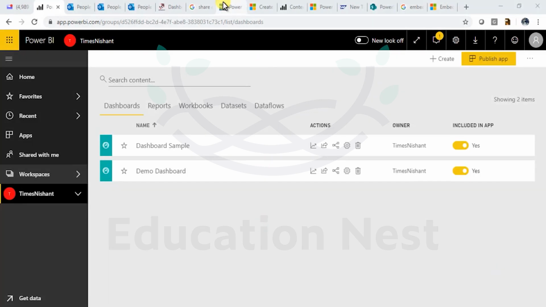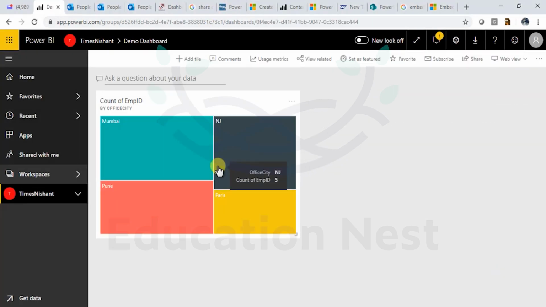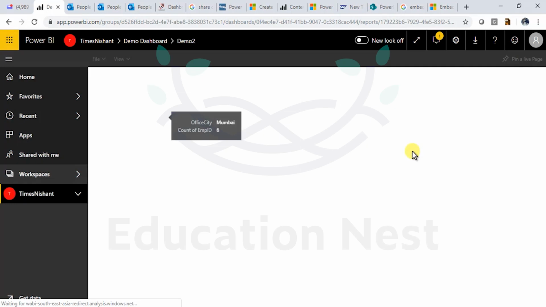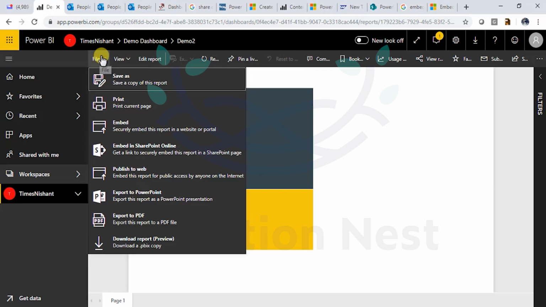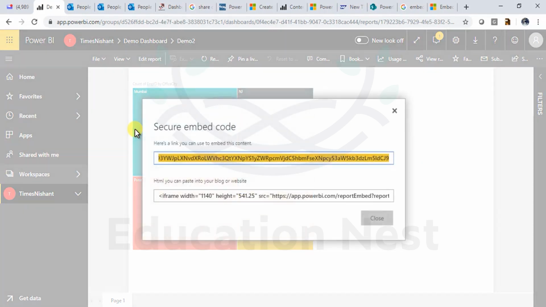Embedding over here, let's go over here. Let's select a tile which takes you to a report. So these report screens can be done by embedding. When you see an embedding option, you would see this content, right?